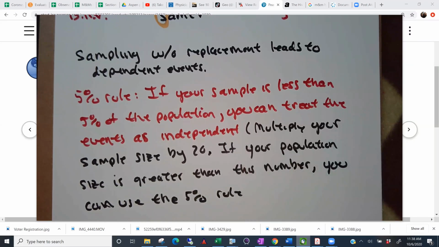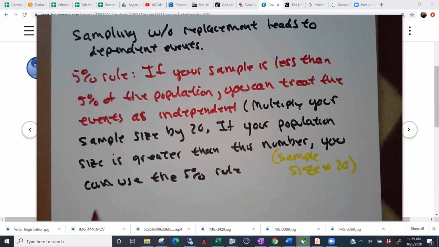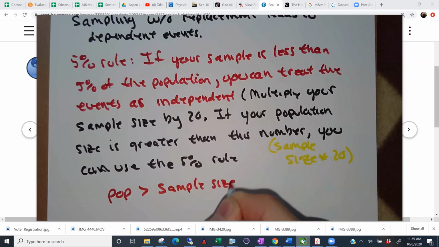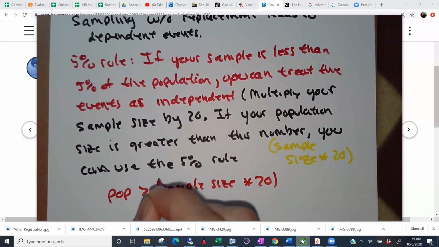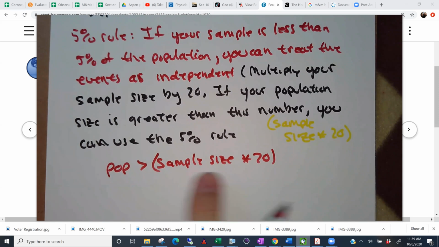So sample size times 20. So if your population is greater than sample size times 20. Thanks, Joe. So that's what you're looking for. If the population is greater than the sample size times 20, then you can use the 5% rule.